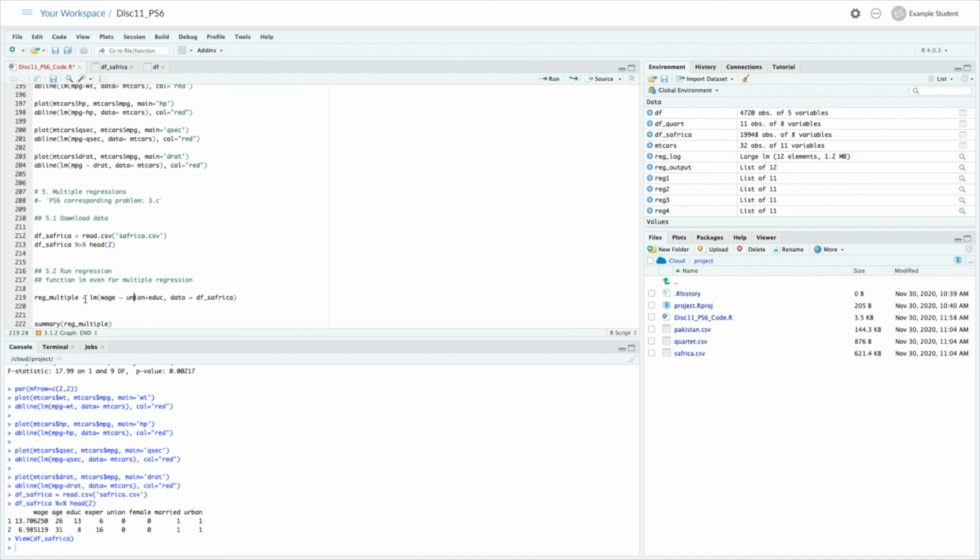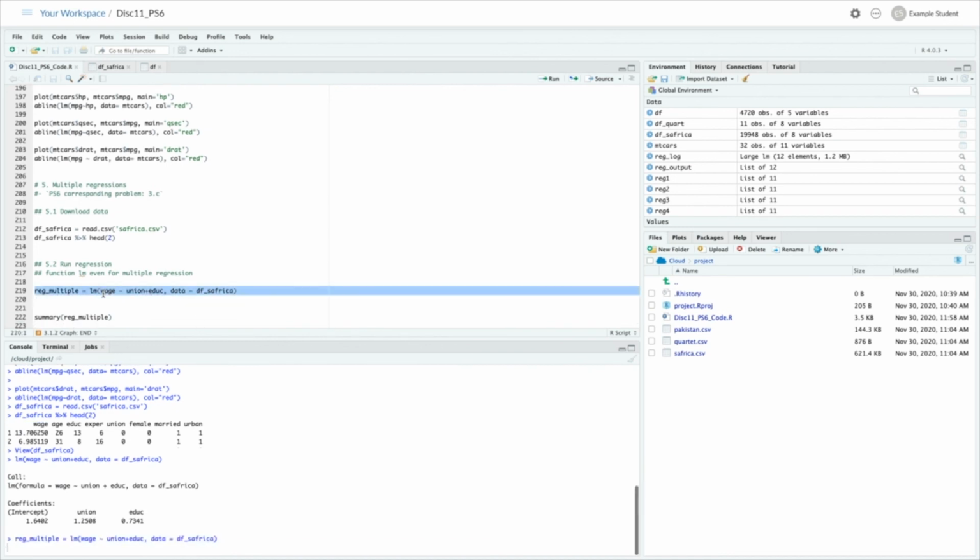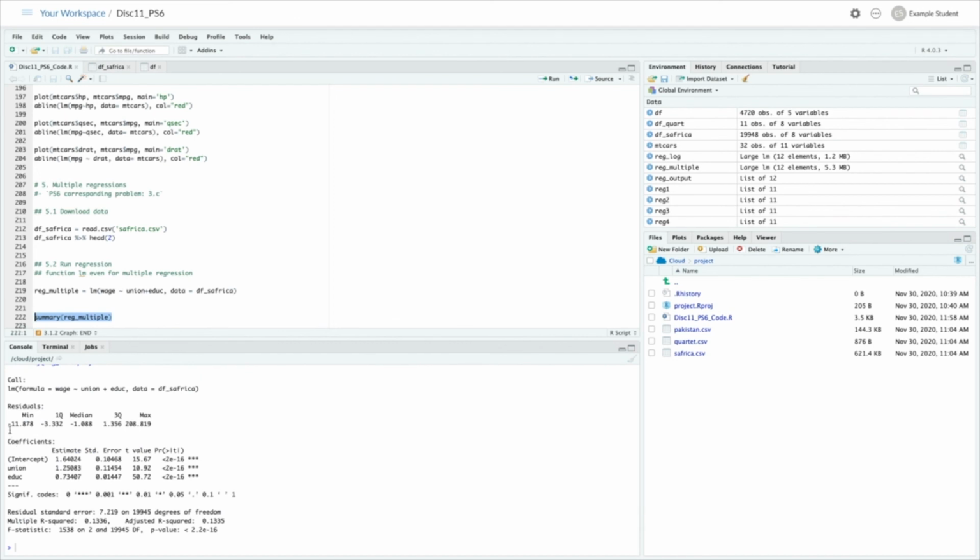And so I will save it as this reg multiple. Again, you don't have to save it. You could just run it if you wanted. But I want to save it first. And then I want to put the summary function around it, and then it will show us the output. What you'll notice is that what it added was just one more row here, right? It added this education. And then, oops, this union is also there. As we add more, you'll just get more rows and more regressors.